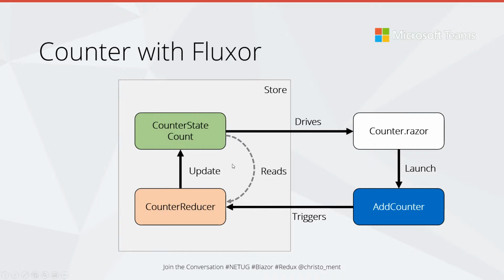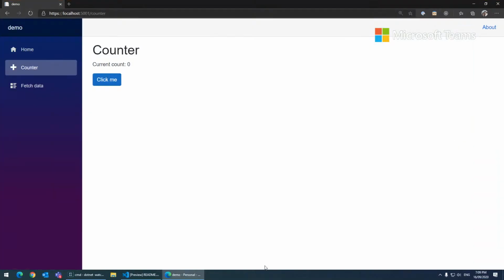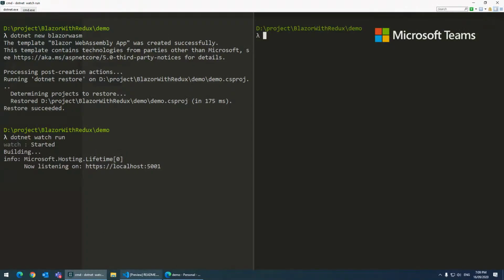And this counter reducer will read the previous state of count. Let's say I have the count of 2, then it will read it and add 1 to it. So now the next count is 3. And this count 3 will be displayed in Counter.razor. That's pretty simple. All right, so let's do it.